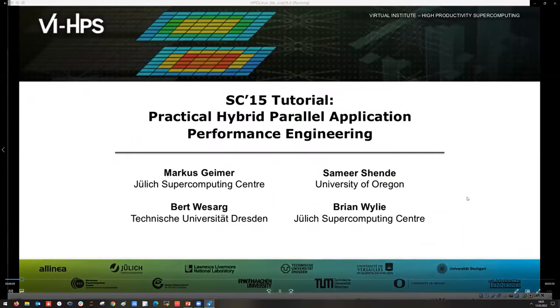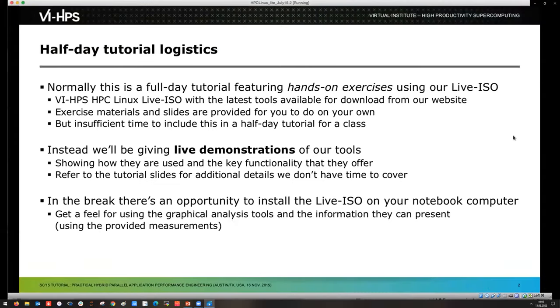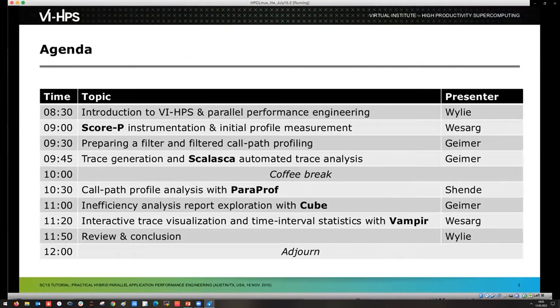Resources it's consuming and where its performance bottlenecks lie, then our tutorial on practical hybrid parallel application performance engineering may be useful for you. In this tutorial, we will present live demonstration of HPC performance evaluation tools that include Score-P, the instrumentation toolkit that allows you to generate profile and trace data files. We use Scalasca to analyze these trace files and search for patterns of inefficient behavior and generate performance properties that can be stored in call path profiles.